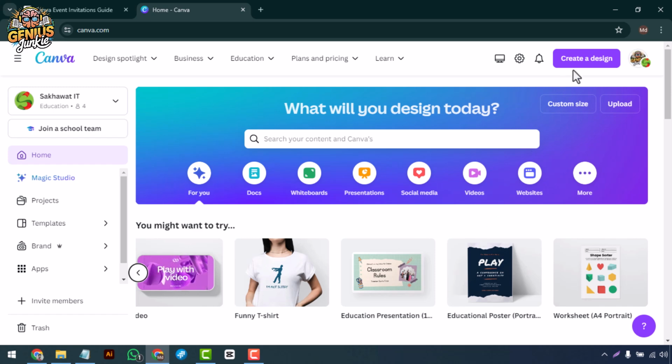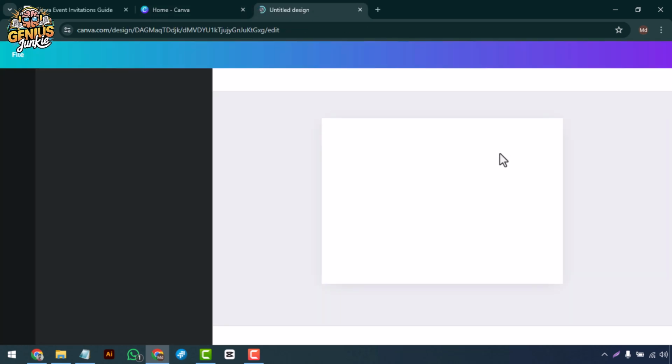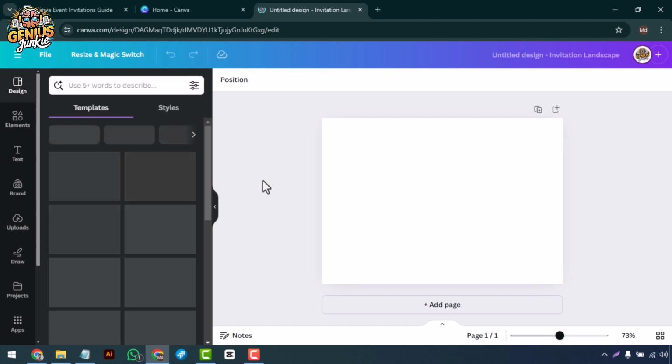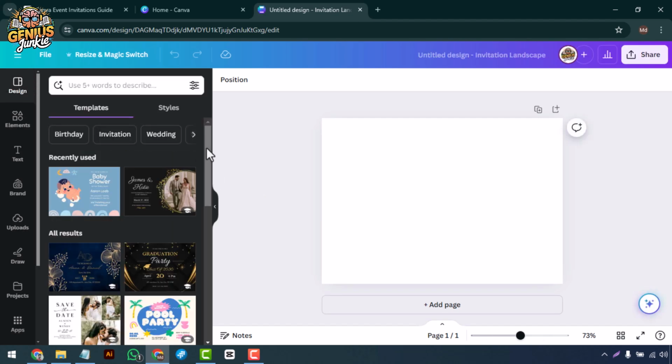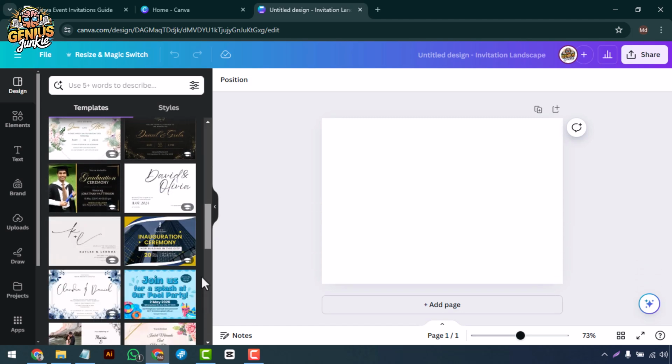Once you're in, click on the Create a Design button at the top right corner. In the drop-down menu, select Invitation. Canva will provide you with the perfect dimensions for an invitation. You'll see a variety of templates on the left side. Scroll through and pick one that suits your theme.